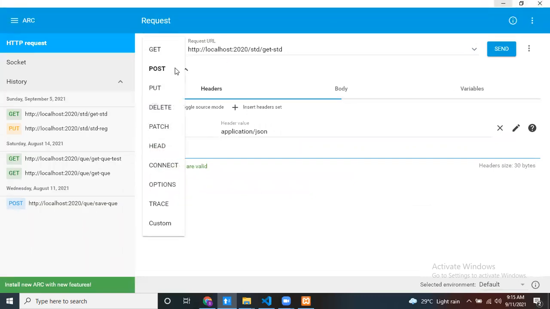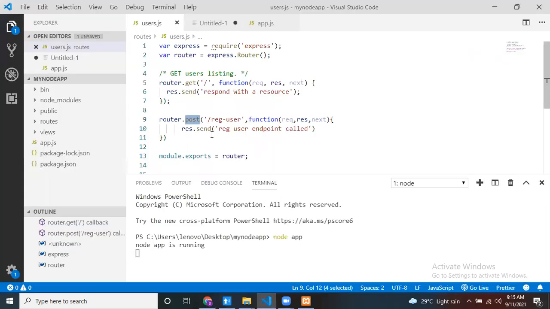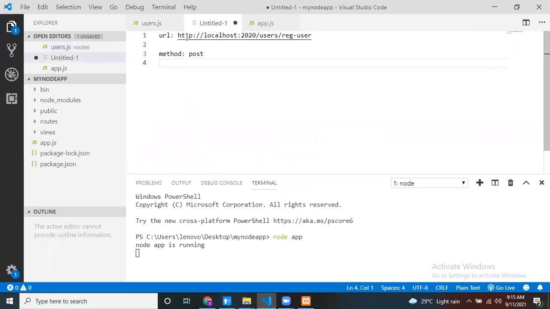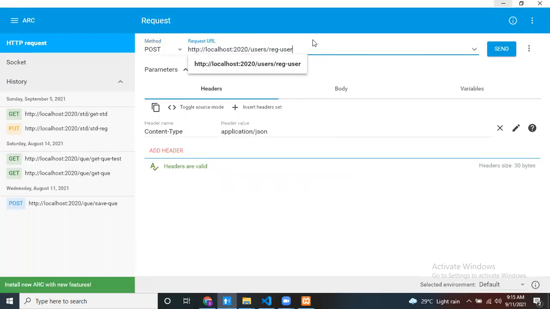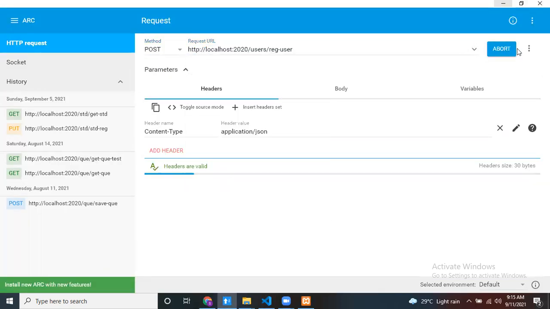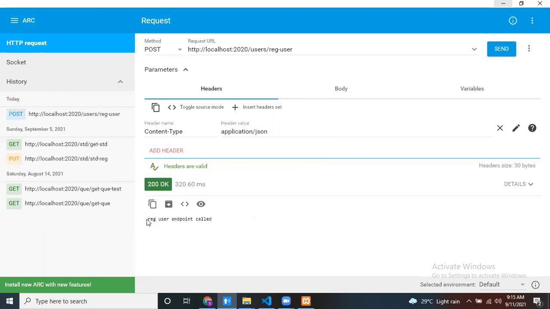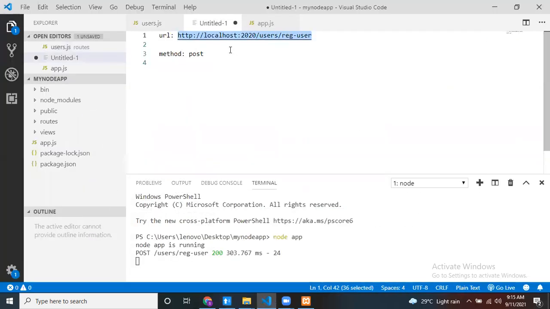Now see, which method do you want? The POST method. The next one, what is the URL? This is my URL. Now if I click on send, see this, my response. Register user endpoint hold, yes or no? So yes, my endpoint is working with this URL and this method.